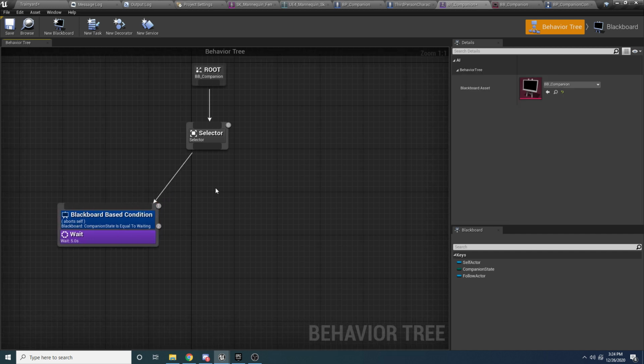Okay, and then next, let's do the following. So for the following, we actually want to do a sequence because for the follow, we want them to first move to the location of wherever the character is. And then once they get there, we want them to wait for a second. And the reason we want to do that is because if you don't do that, then the character will just like instantly. Actually, I'll just show you my other project.